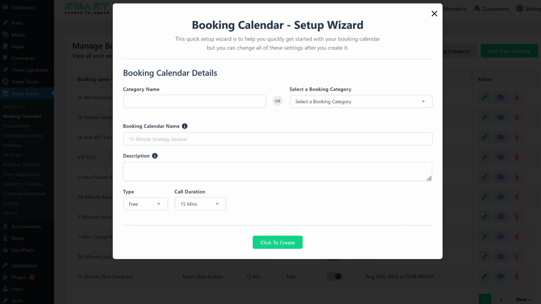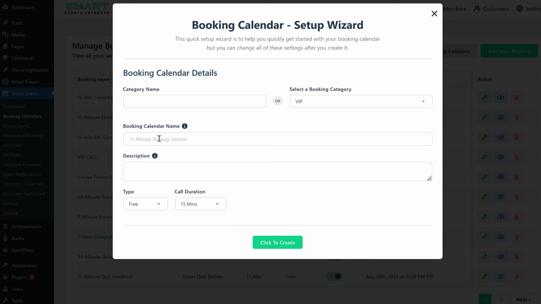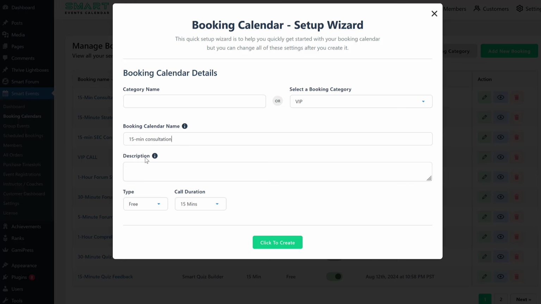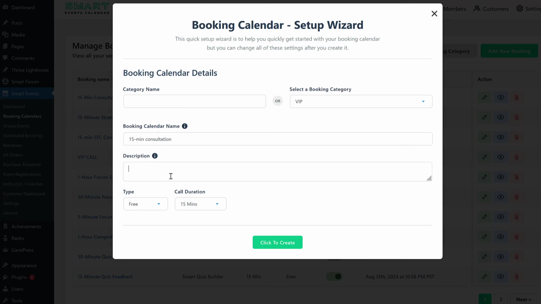So category name, you can give it a name here, and it will add this category, or you can select one of your existing categories. So let's say you pick this one and then give it a name. And here are some sample booking calendar names: 15-minute strategy session, quick consultation, whatever you want, right? Next step is description. You can see it also has a tooltip right here to help you with description. You can add description right here.